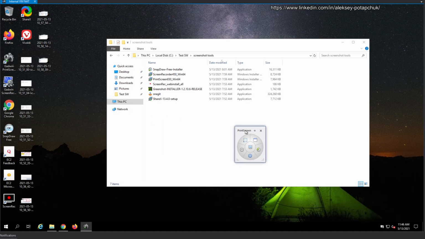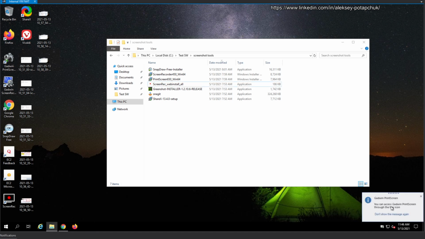It has this little menu that you can pin or not pin. If I close it, it is still running in the background, and you can say, do not show this message again. Very important for screenshot takers. Those pop-ups on the screen just slow you down.